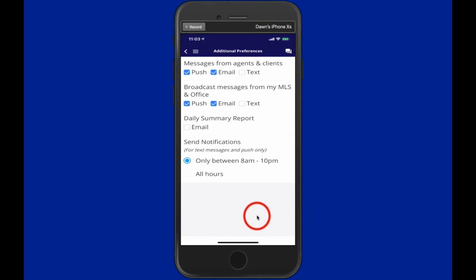So these are things like messages from agents and clients. Make sure that they're on, because it's more and more common to have an agent message you through the ShowingTime app. They're at your listing and the water's leaking. They're asking you if you have any offers yet right before they're showing. Make sure that you have a method for those to come through, or you might miss something important. They may even send you a message telling you they're sending an offer.